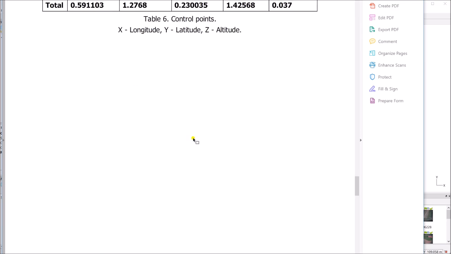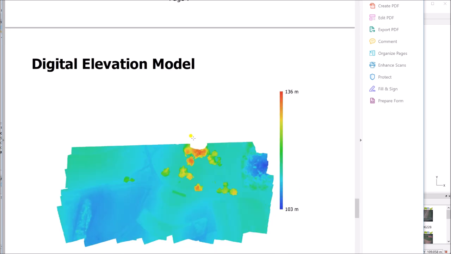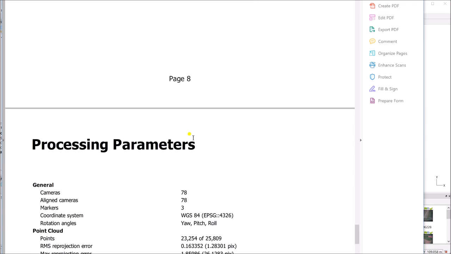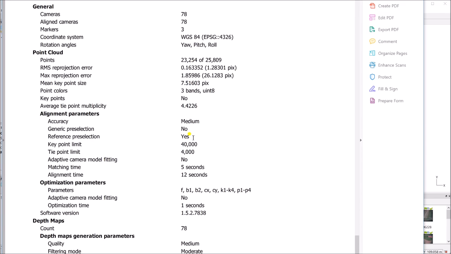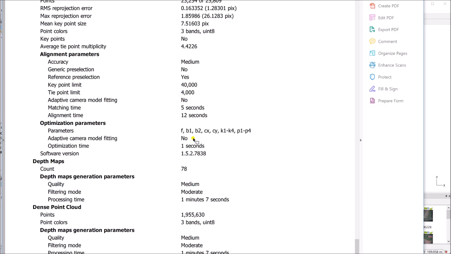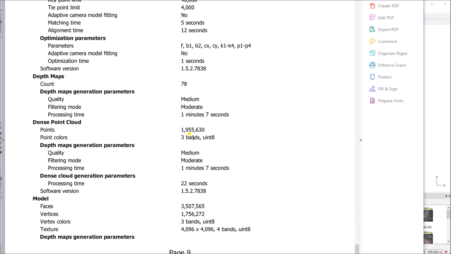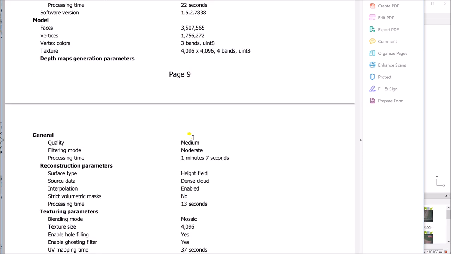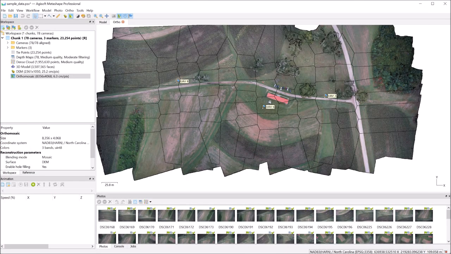And it also shows us the digital elevation model and our processing parameters with the times for processing. So fortunately, it was not very long. If you have a lot of photos and your computer is not as fast, it can take you hours and hours. So this is it. I hope you enjoyed it, and good luck with working with Agisoft Metashape.